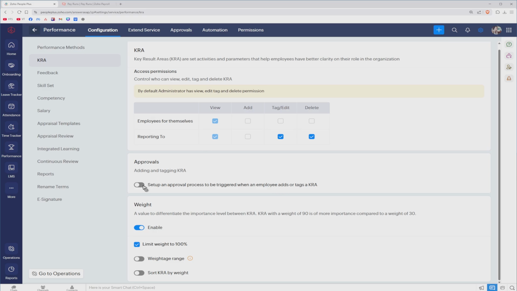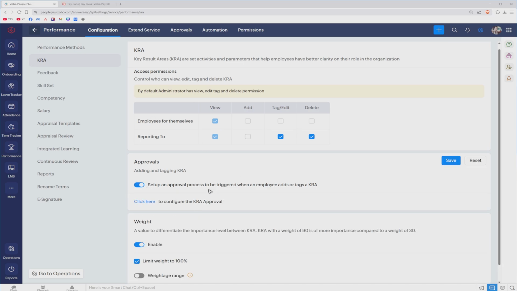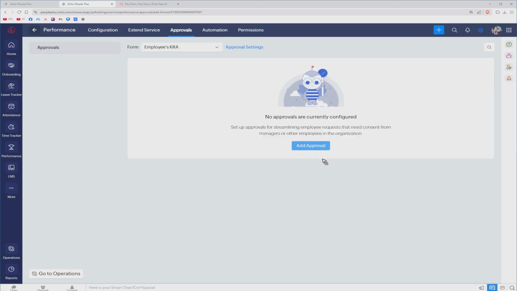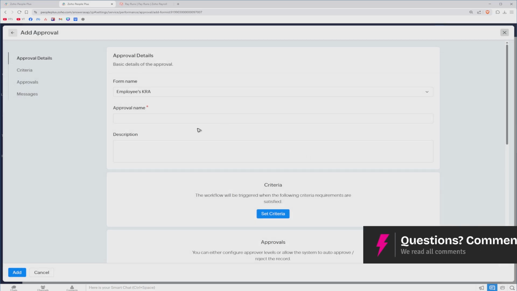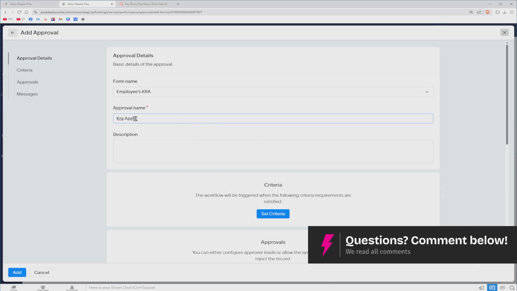You can enable approvals right here, like set up an approval process to be triggered when an employee adds or tags a KRA. Hit save. If you want to configure it right here, click on this hyperlink and add your own if you are the admin or the owner of the organization. KRA approval.